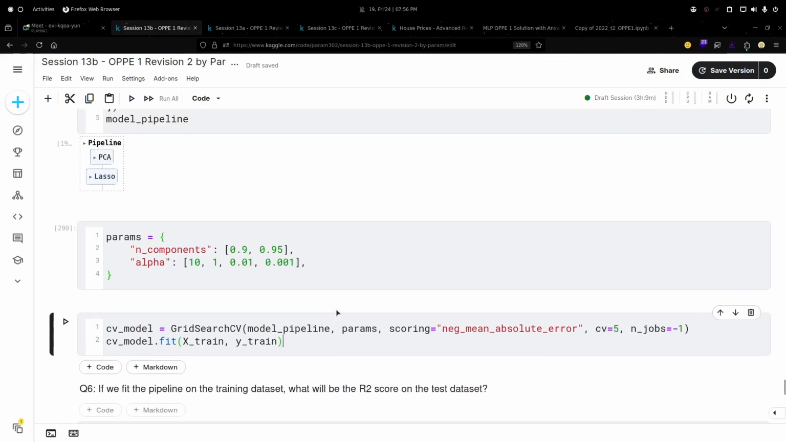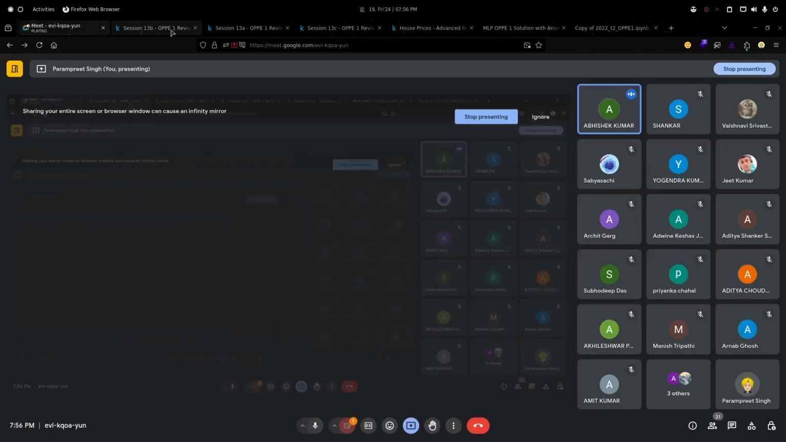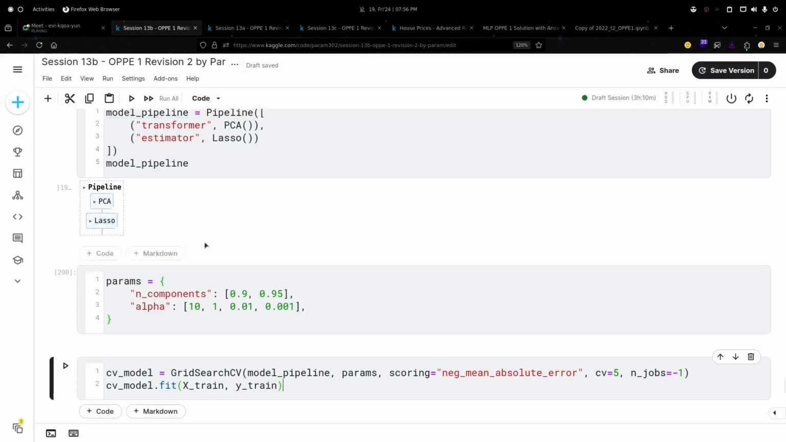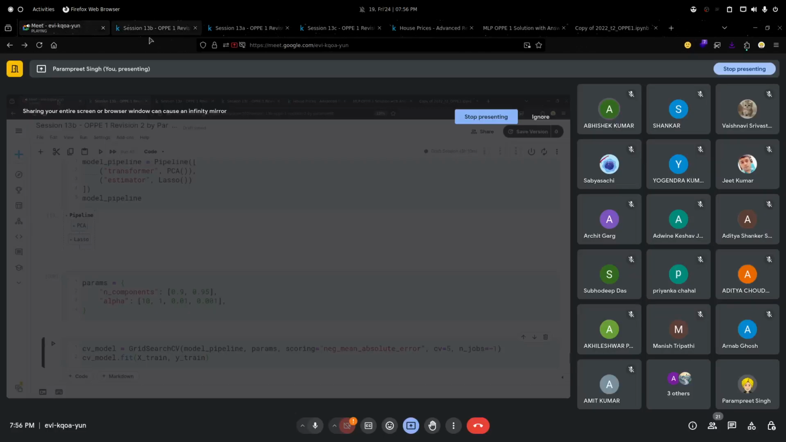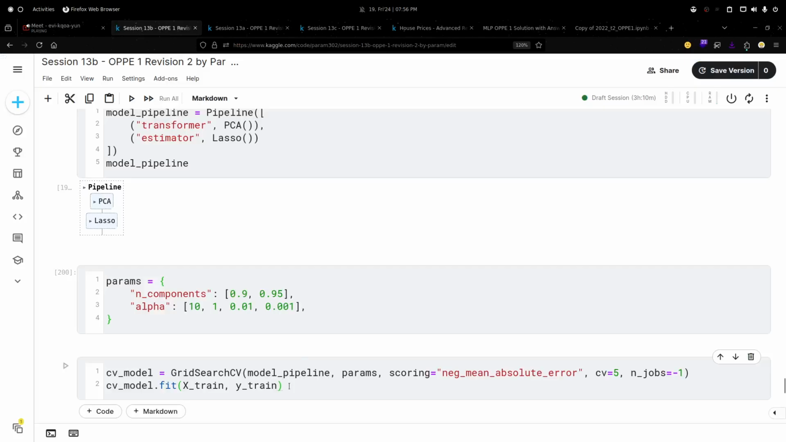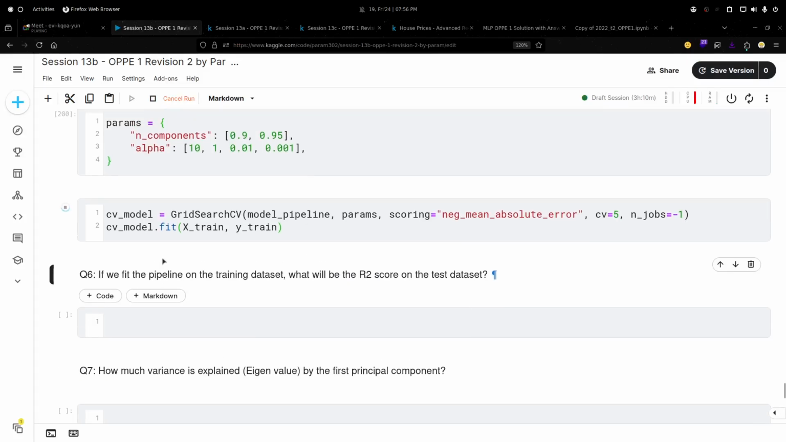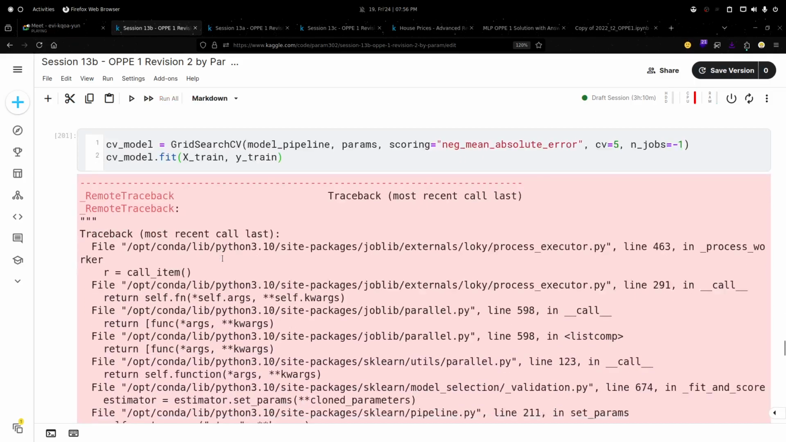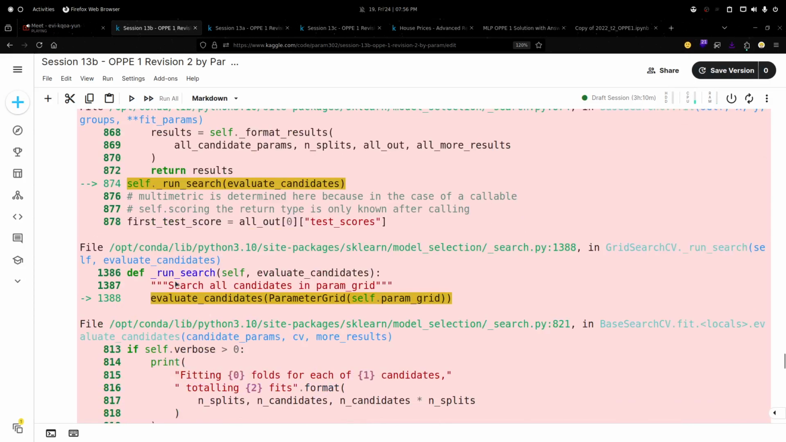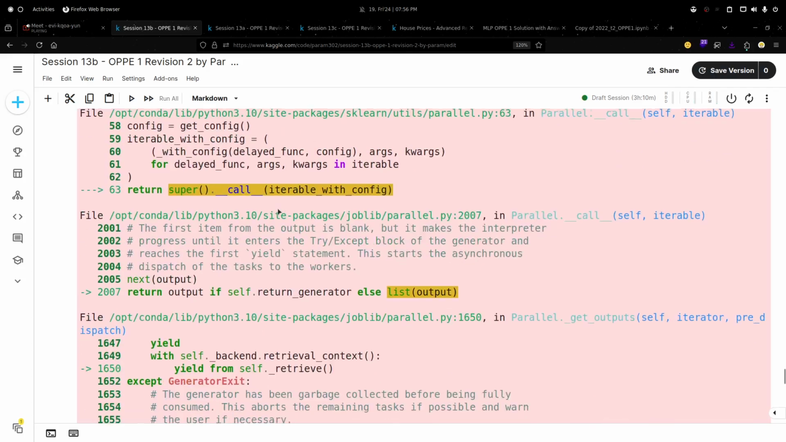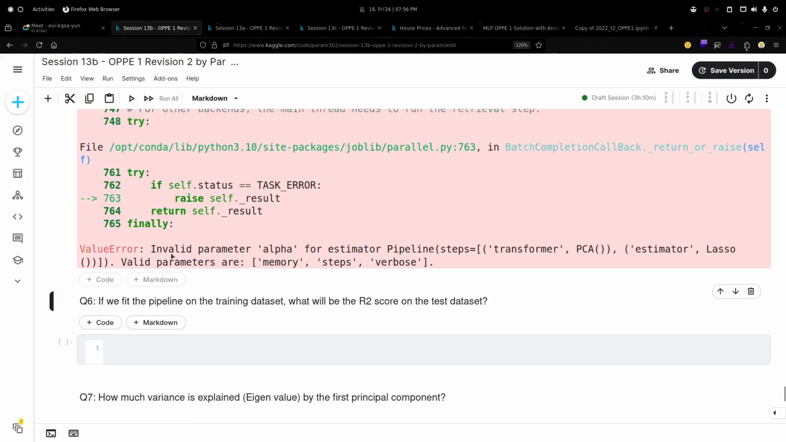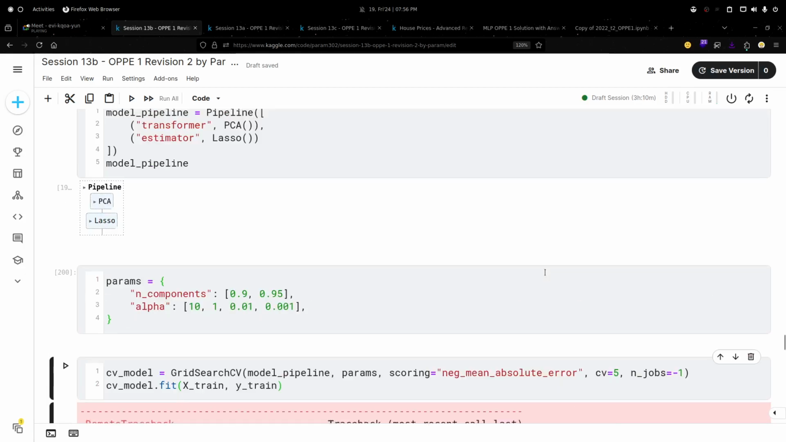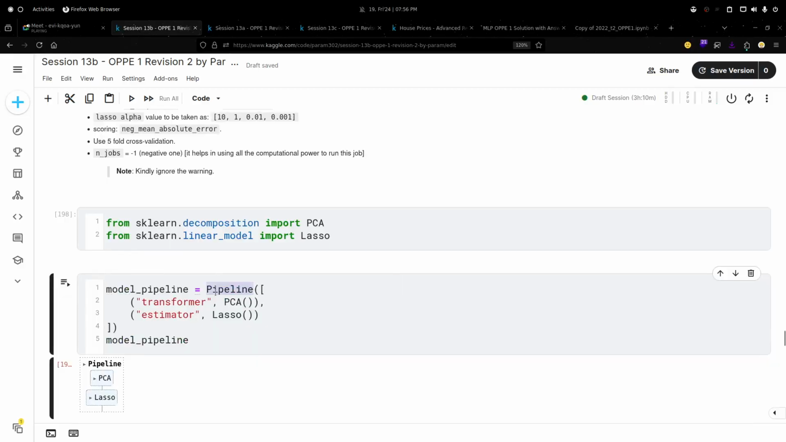Yes. All right, anybody has a doubt here, like any mistake or something? All right, so let me run it. So obviously it will give me an error. If we go down till the last one, you can see: invalid parameter alpha for estimator.